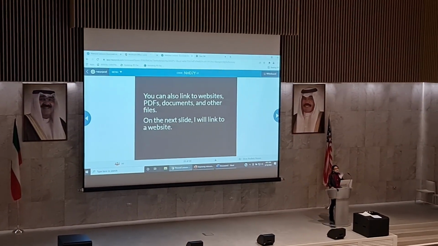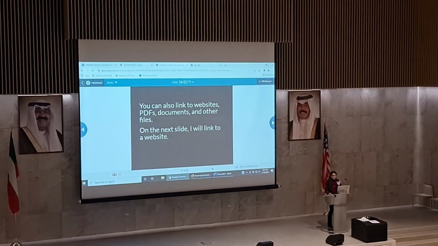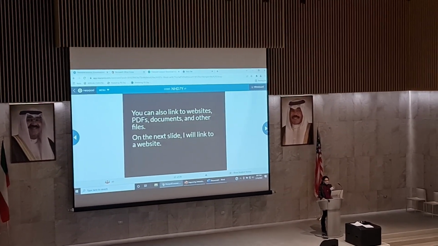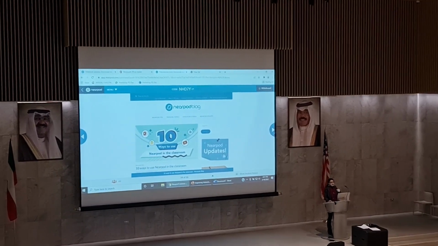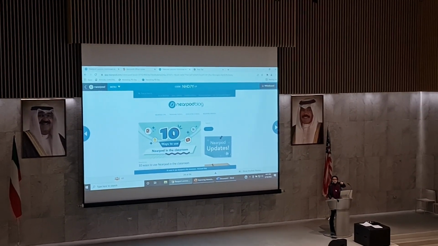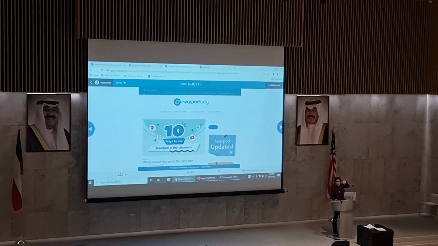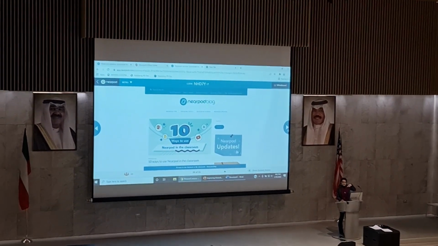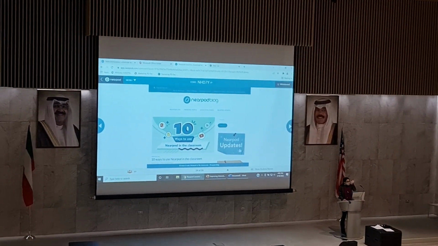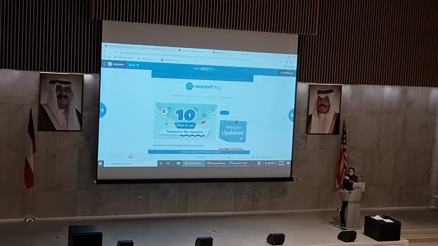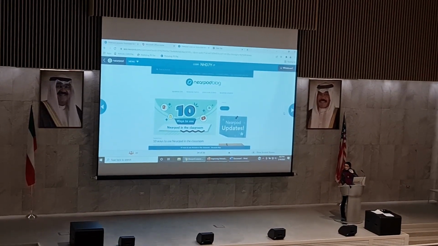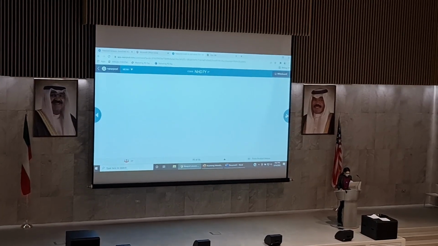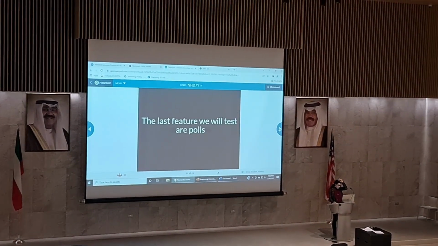Brilliant. Now you can also link websites, PDF documents, and so on. So on the next slide, I'm going to link to our website. Now the cool thing is, go ahead, you can scroll that website. If you want to show your students a website, they can still actually use the whole website inside the Nearpod screen. So you can scroll up and down in that. Sorry, I'm going a little bit quick.